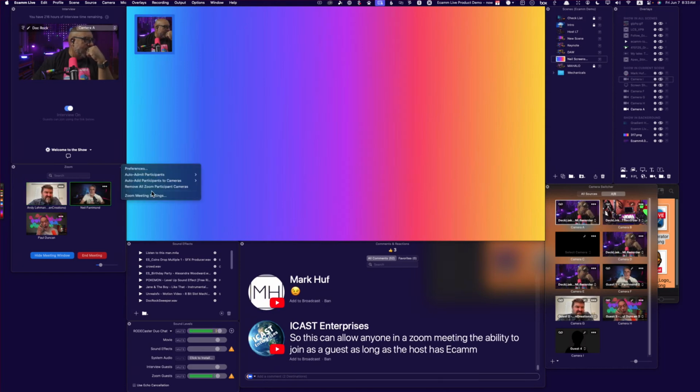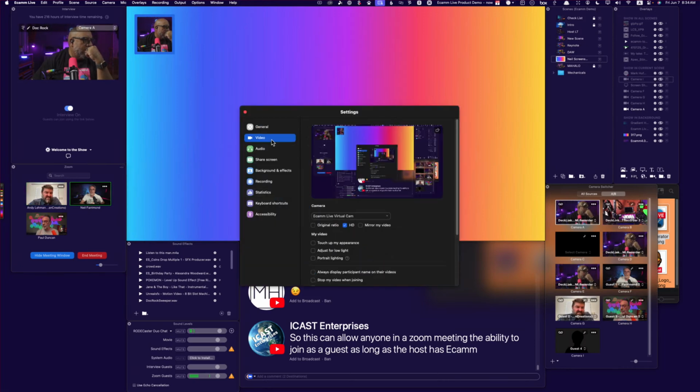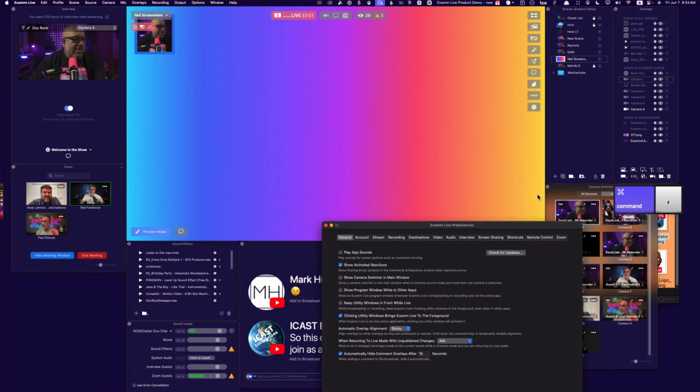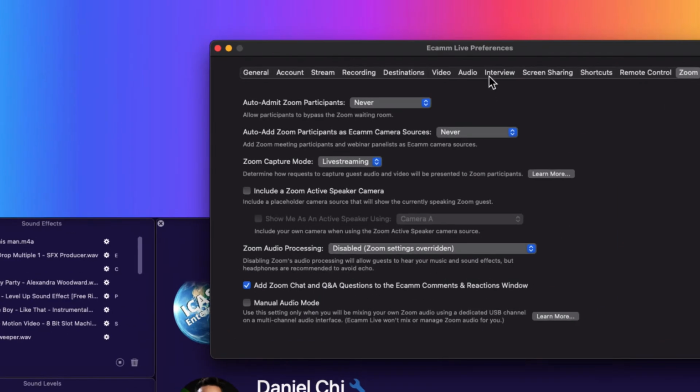In Zoom, Ecamm settings, preferences. Yeah, active speaker, in Ecamm settings. You have to go to Ecamm preferences, then Zoom, active speaker, and turn it off. Go down to Zoom here, and let's embiggen this for the folks at home.